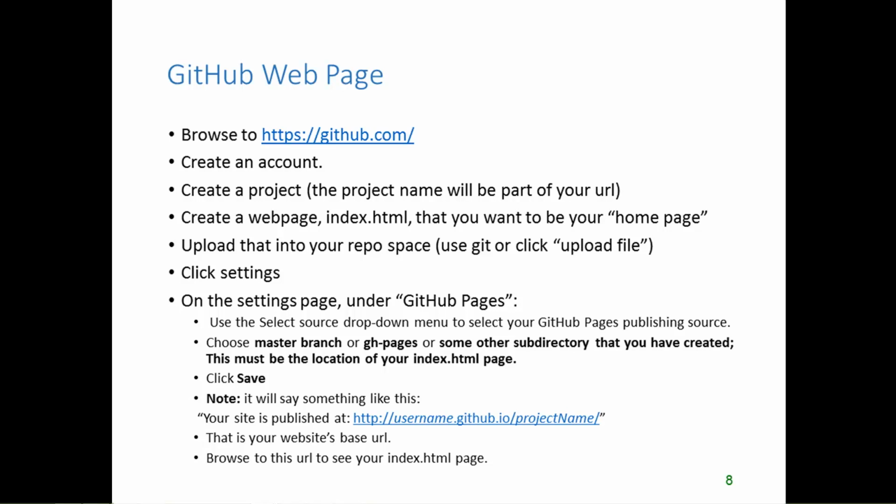When you click save, it will say something like your site is published at, and then it'll give you a URL. So that's the URL that you need to use to access your web page, not the GitHub site where you uploaded your index.html. That's a repo, and the site page is specified only on this page in the settings. You can always go back and look at it in the settings, but that's where you need to browse to preview your page. And that would be the link that you can share with others to share your web page.